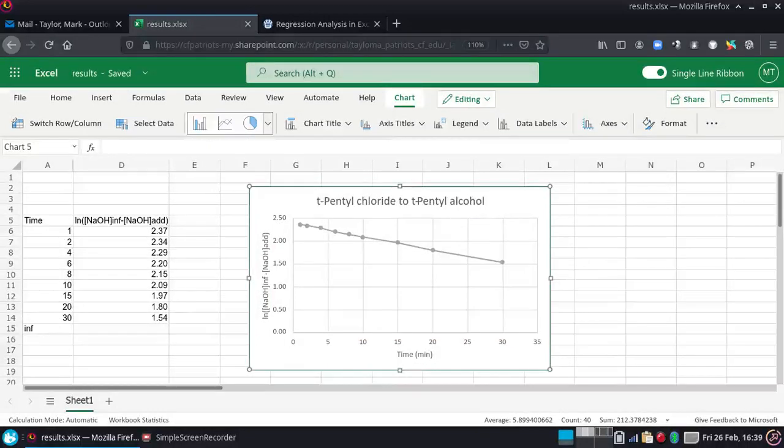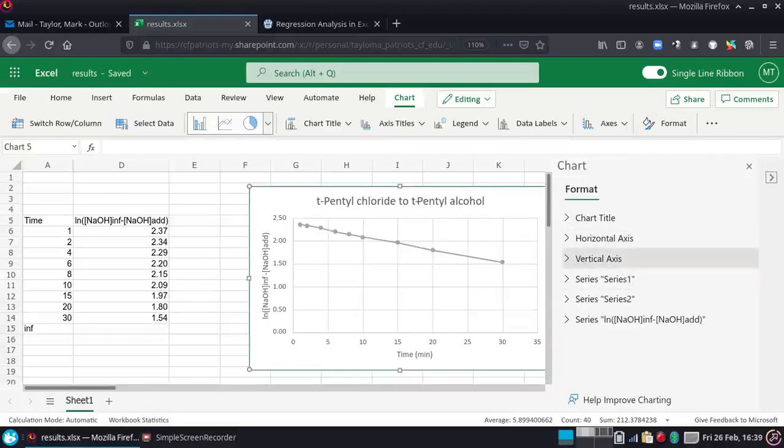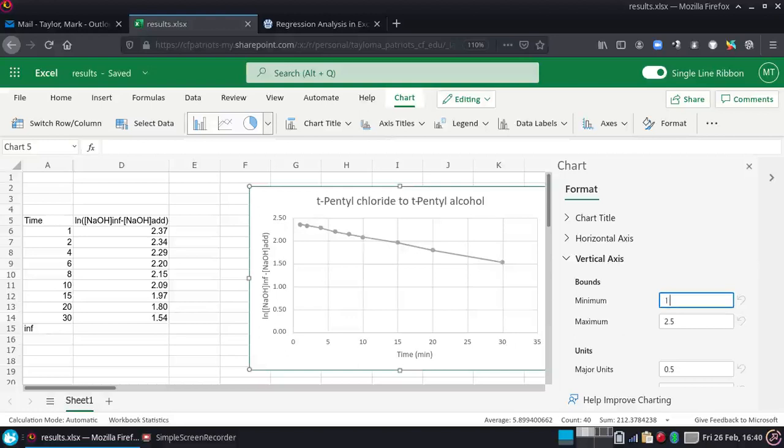Now there's something else I want to do. I don't like that my line's up here at the top, so I'm going to hit Format here and choose my vertical axes. And right now it has a high range of 2.5, which is good. That's about 0.15 above here. So I'm going to do 0.15 below and say my minimum is only 1.3. And that should spread that out.